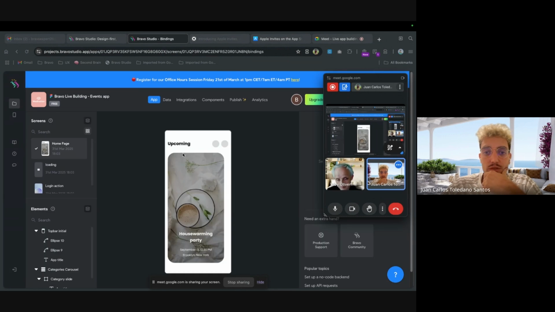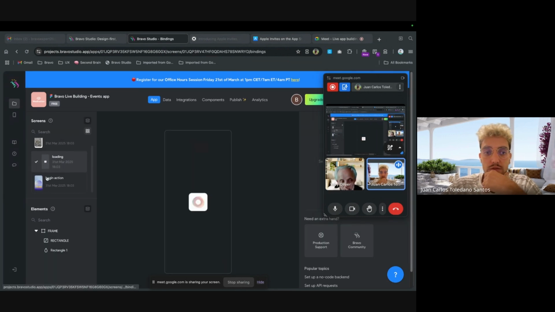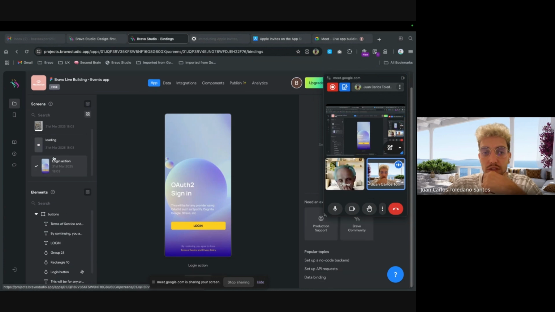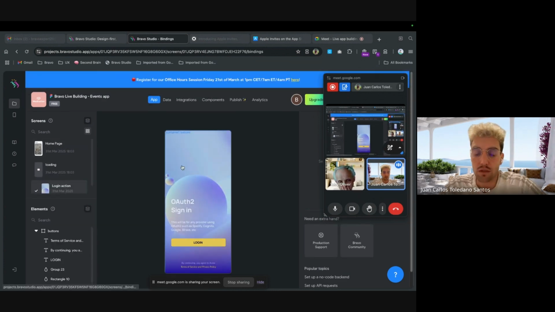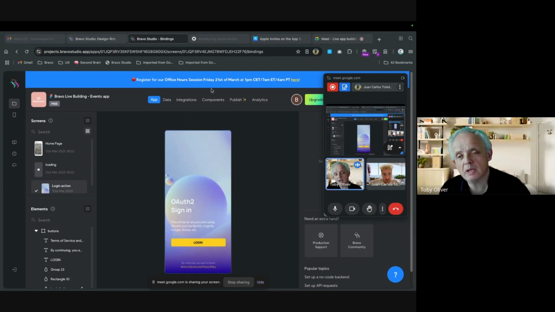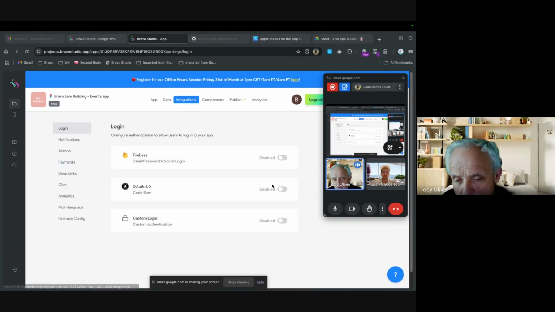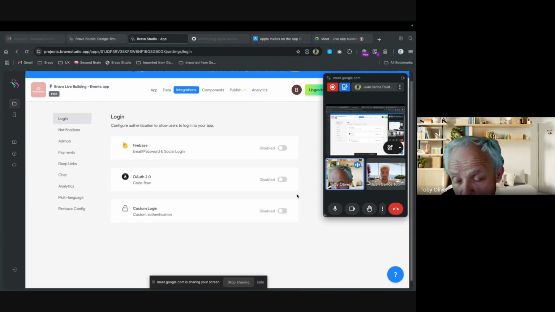All right. So here I can see my home screen already, and I can see the other screens that I have for now, just the login page and the loading page. So Toby, let's. Nice. Okay, so in this set the integration, so you want to switch on OAuth 2 login.